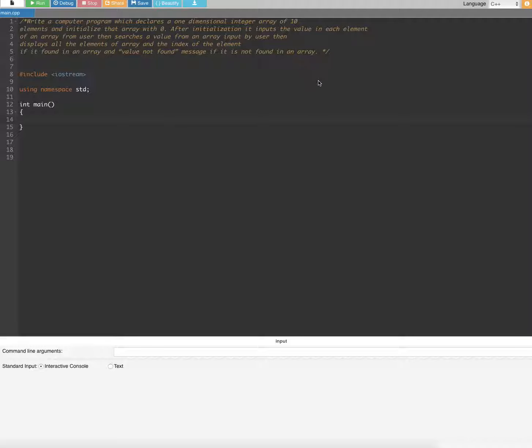So here what we are going to do is create an array with 10 elements, and the user is going to enter the 10 elements, and also the user is going to enter a number after that. If the number is in the 10 elements, it's going to display it with the index number, and if the number entered by the user is not there, it's going to say value not found. Now let's see how we can create that.